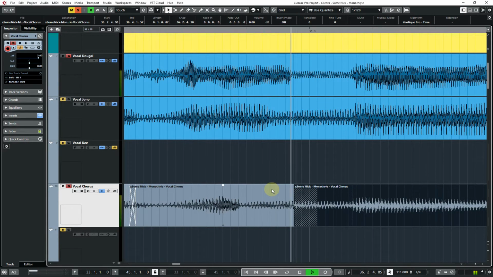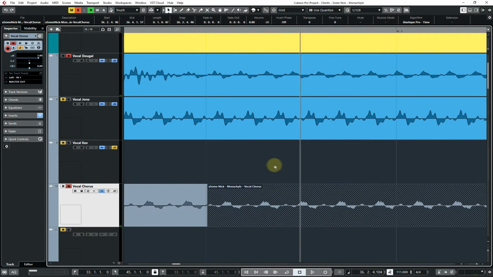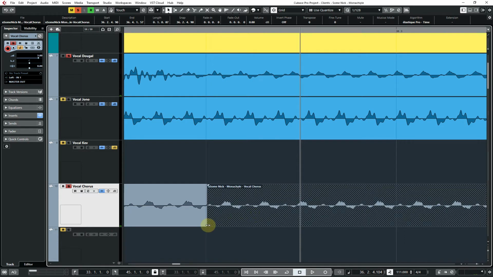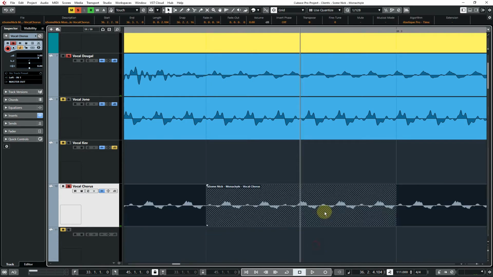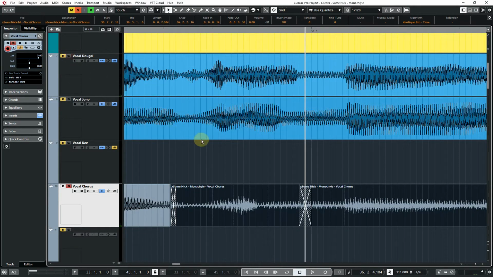Don't change your mind, no. Yep, it is good. There's just a little click at that connection point because I've not crossfaded it yet, and that was throwing me off slightly. But as soon as I do this crossfade, which should sound hopefully imperceptible.